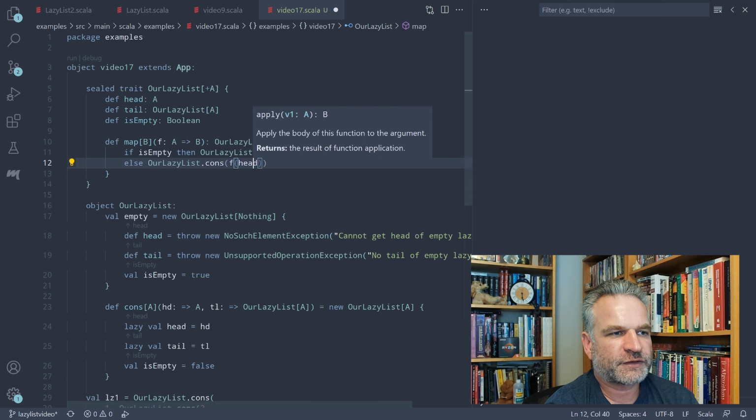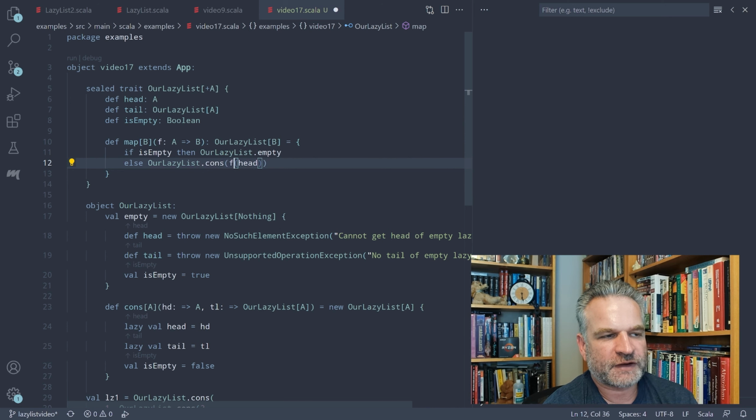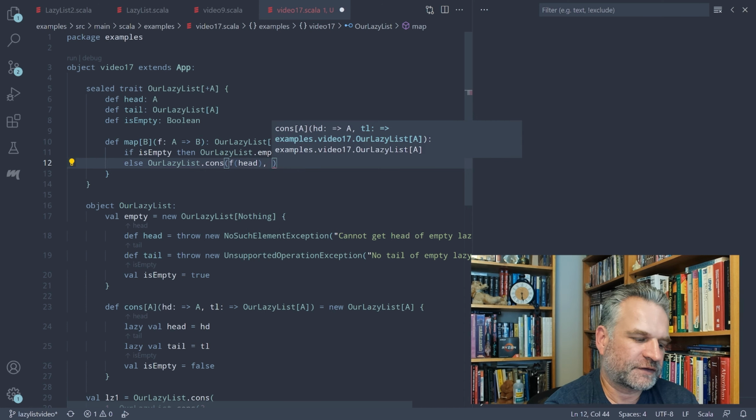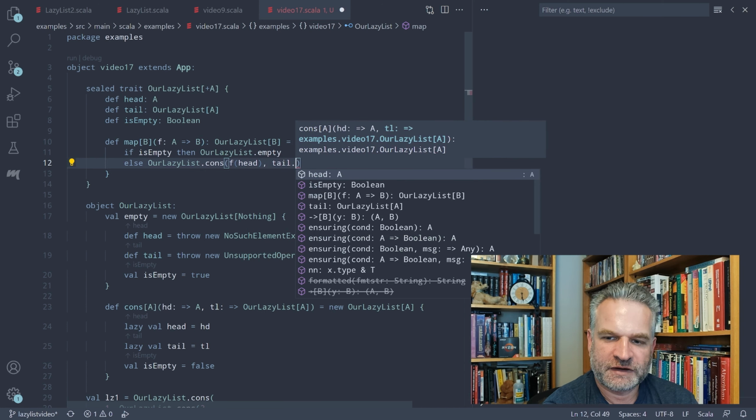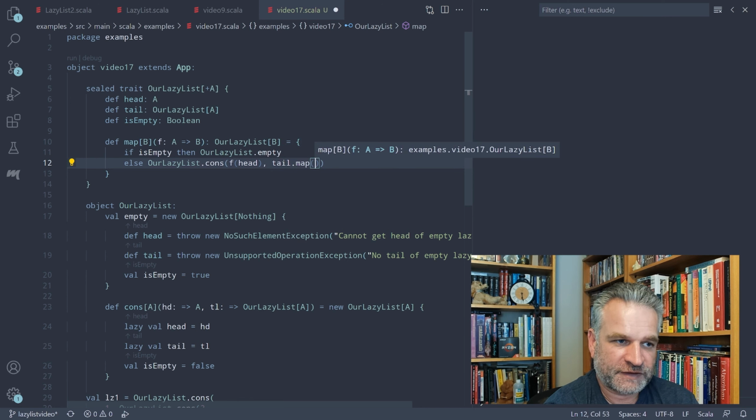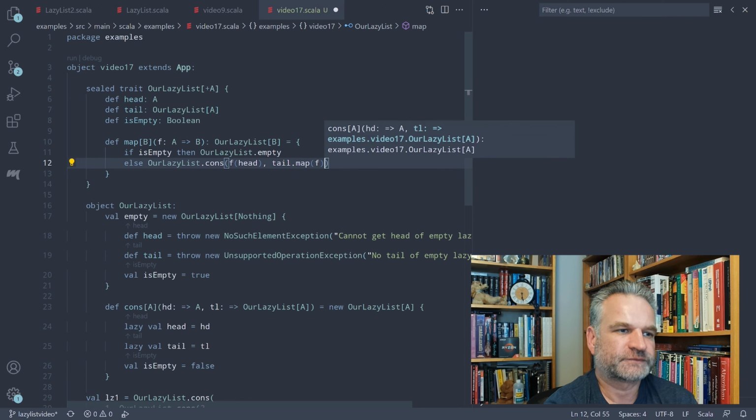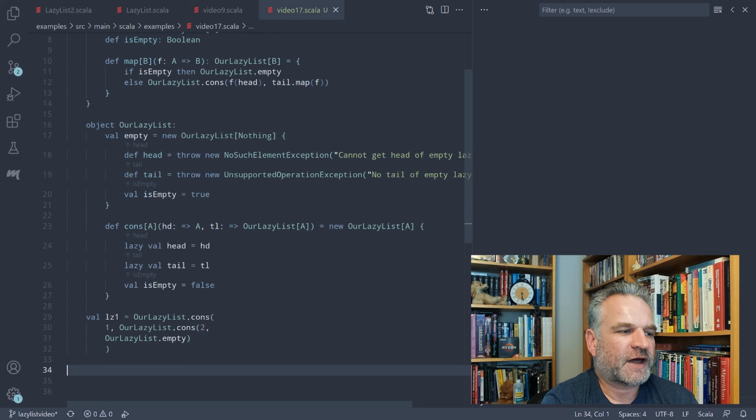Now remember, this is a call by name parameter in cons. So even though it looks like I'm calling a function here and evaluating the head, I'm actually not. I'm just saying here's an expression that if we ever do it, it will apply this function to the head, and if the head isn't evaluated yet, it will now evaluate the head. And then the tail of this is going to be recursively defined as mapping the tail of this thing with f.